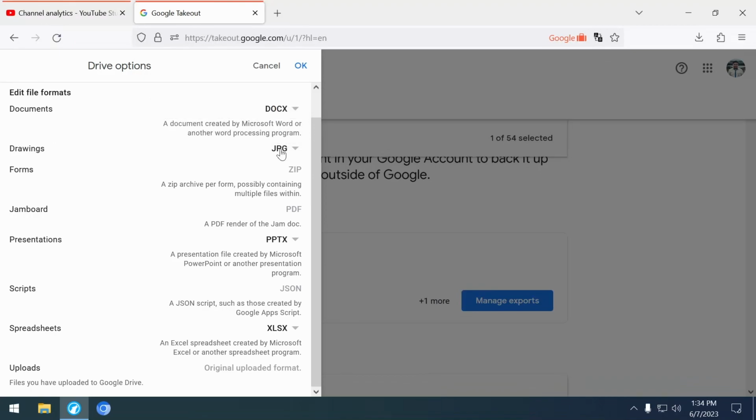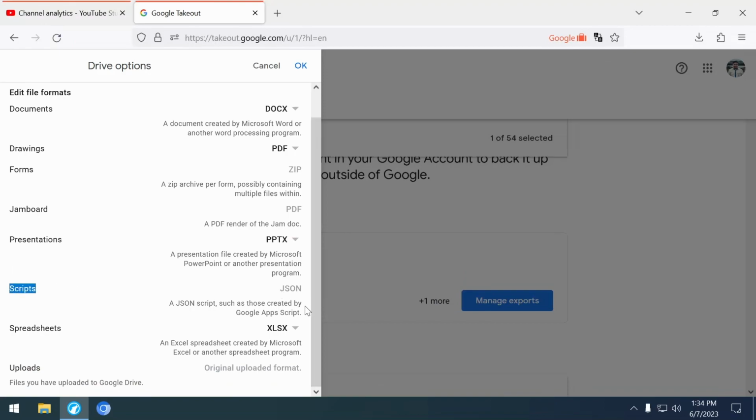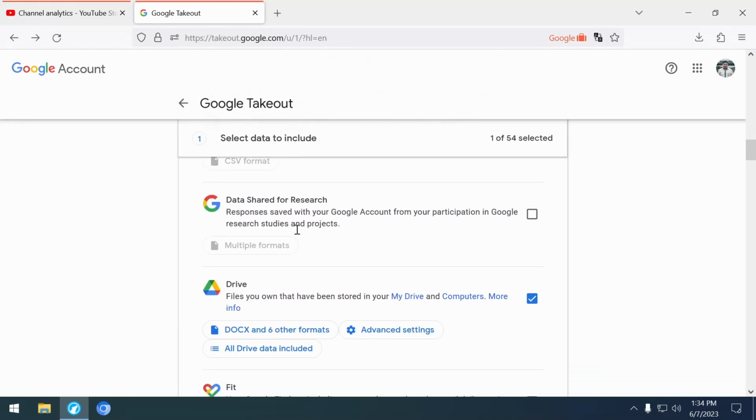For drawings, we could choose between a JPEG or a PDF. I'm going to choose PDF. For Google Forms, one format is available, zip. For Jamboard, it's going to include PDF. Presentations, we could choose PowerPoint file or a PDF file. We're going to choose PowerPoint here. Scripts, it only has one format if you use Google Apps Script. And for spreadsheets, these include documents created with Google Sheets. It's going to export it in XLSX, an Excel spreadsheet, or you could choose PDF. Now, for uploads, which are files that you've added through Google Drive, they'll be given to you as is. Hit OK, and there, we've set our options.